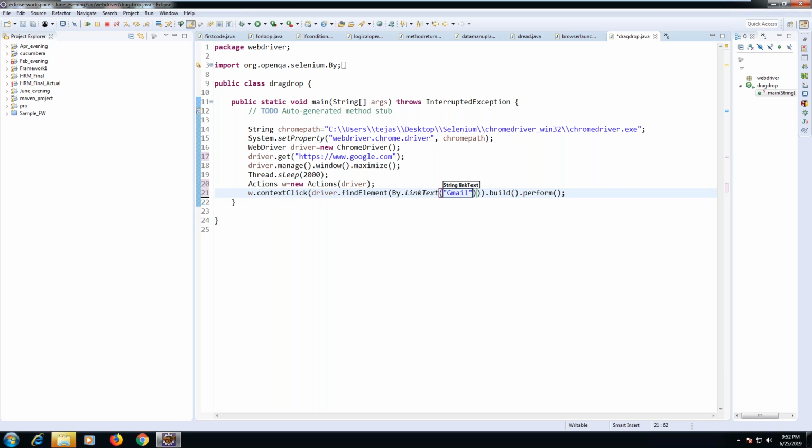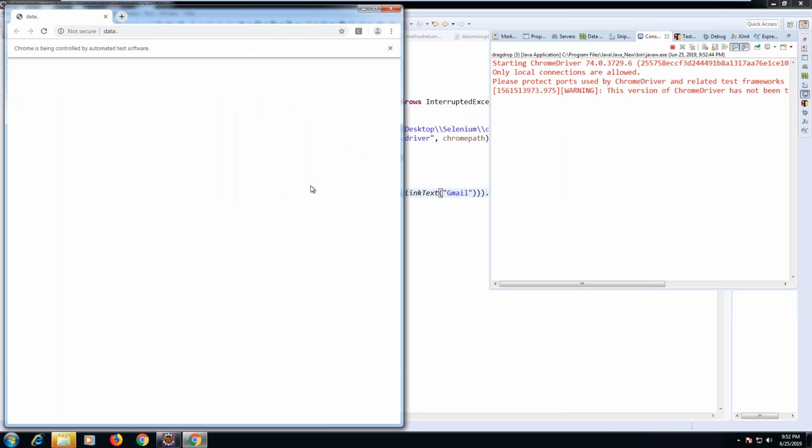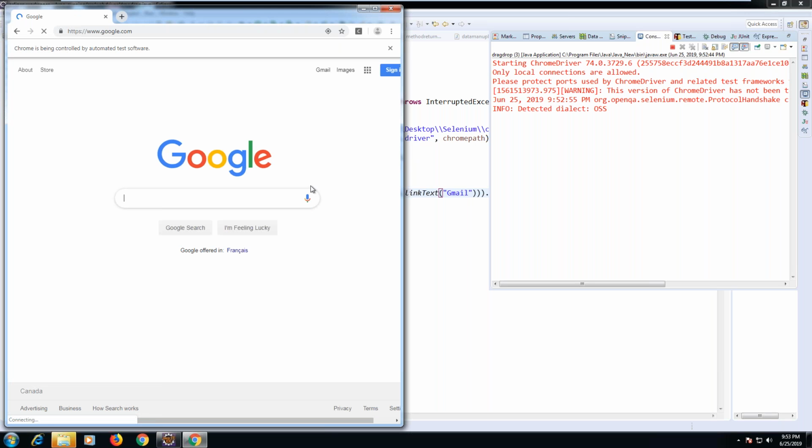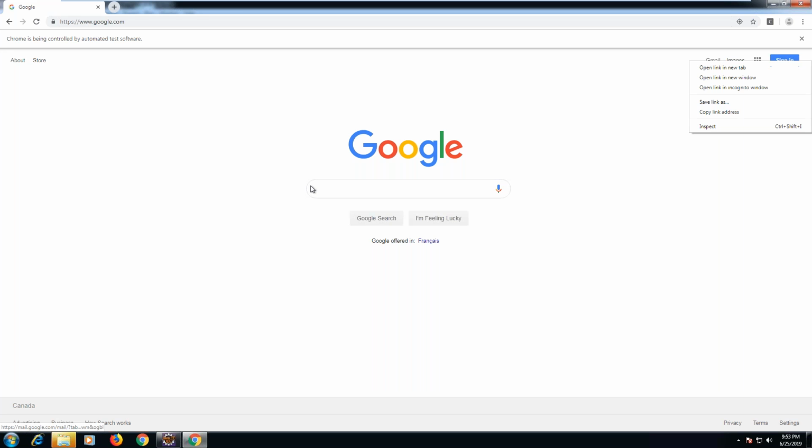There is a link called link text, which is Gmail. You need to do a right click. So we'll see. Context click is the right click, right? Context click is a right click. Yeah. See, it did a right click.